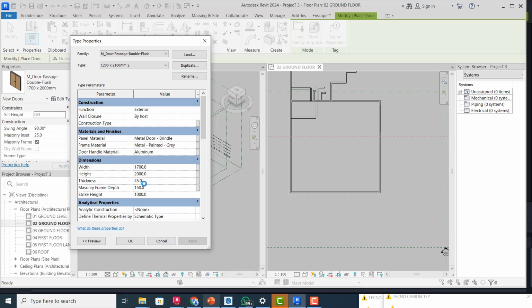This is the most important setting I need to change. So I only did the renaming here, but the most important thing is to change this from here. This is 1200, and change this to 2100, which is going to be the height of this particular door. Now I will leave every other thing as it is by default.